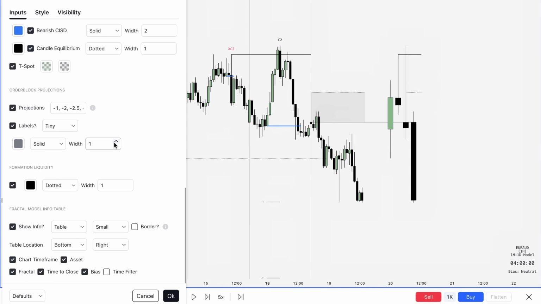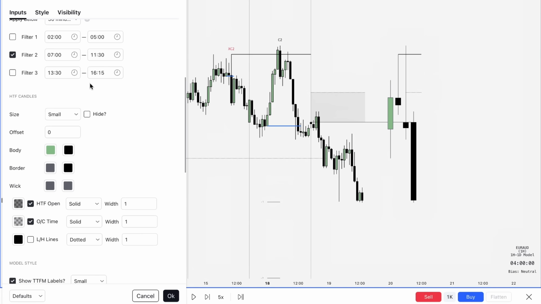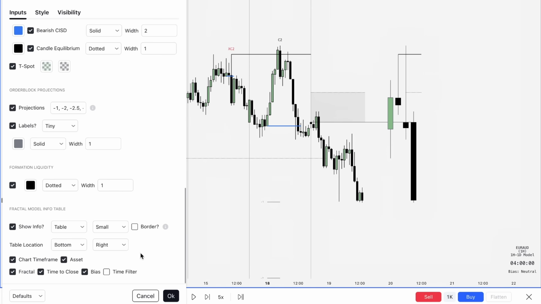Now the last thing we can talk about here is the table. You can see down here on the right, it will give me the time frame, asset, and what fractal model I am set to. Because I have it on automatic, it is currently on the daily and hourly. The time until close, so there's 4 hours until this higher time frame candle closes. My bias I have selected, so you can see it is currently neutral, but if I adjust that up here, it will show. And then I can also show my time frame filters that I have set.